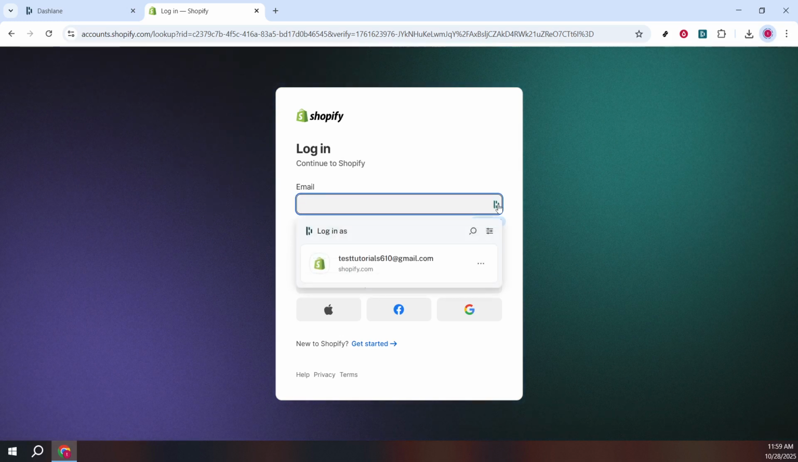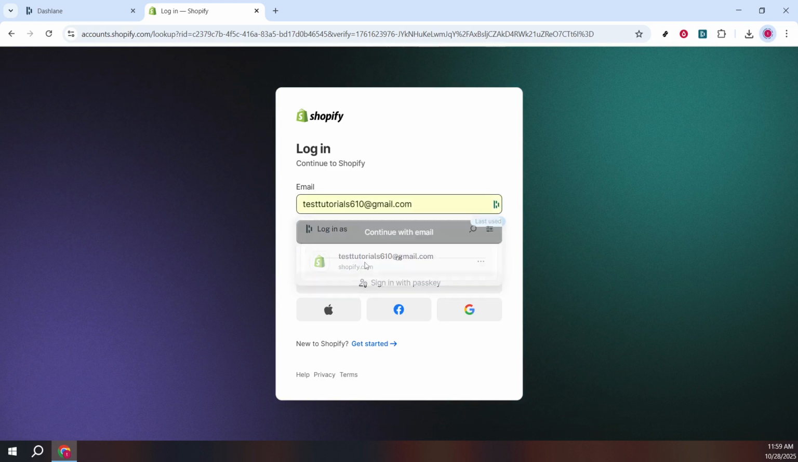Next, when prompted, choose the email you want to use from your Dashlane account. If you've saved multiple accounts, Dashlane will give you the option to select the correct one. This saves you from having to remember which email you used for which site. After selecting the email, click on the password field.